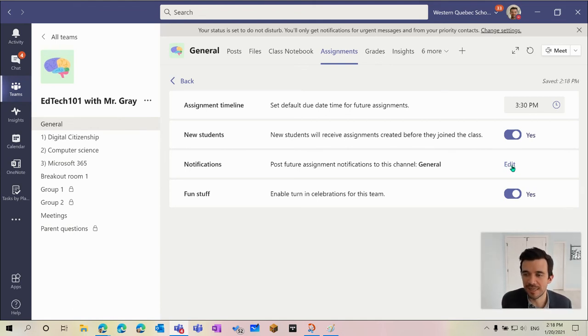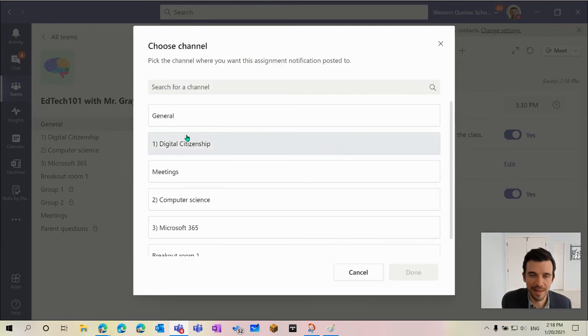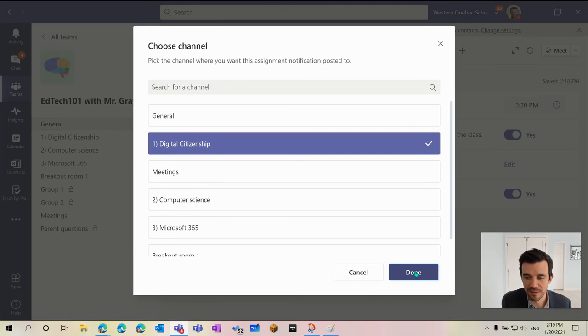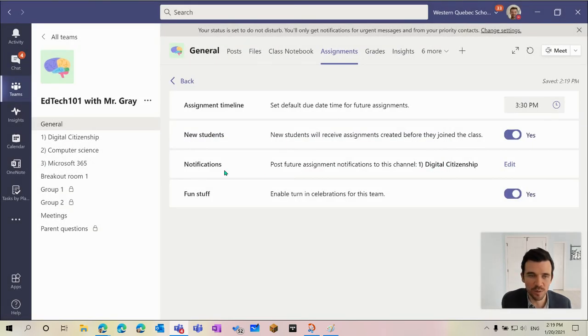I can just simply click edit here, and I can select the channel that we're currently working on, our current active unit, click done. And now all of my notifications will get posted in that channel for that time. When I move to the next unit, move to computer science, I could come into these settings and just adjust that, make all the notifications go into that unit.